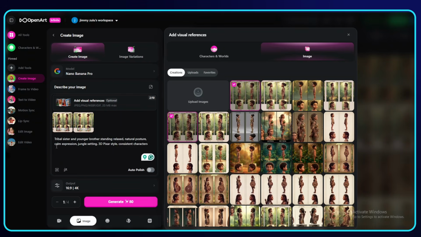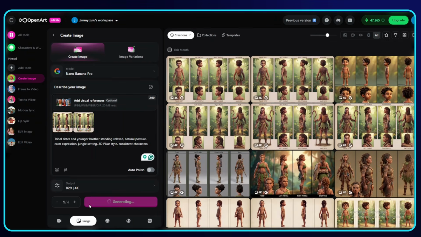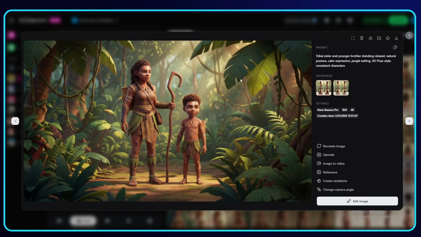For example, I'll say the sister and the younger brother are standing relaxed, natural posture, calm expression. Hit generate, and there we have our characters. Their faces are consistent, their outfit is consistent and relatable, culturally rich, and they are positioned exactly like we prompted.